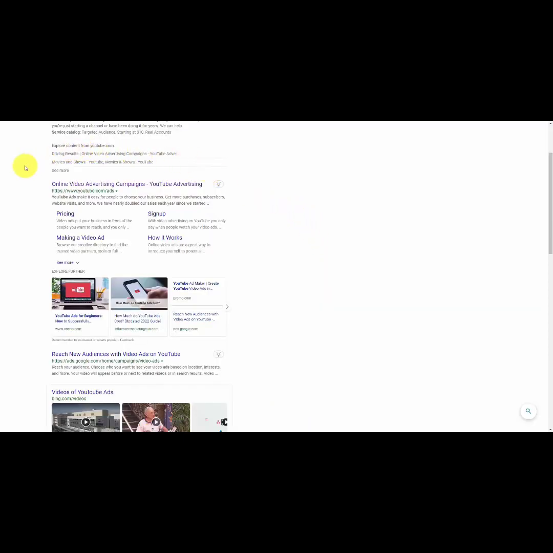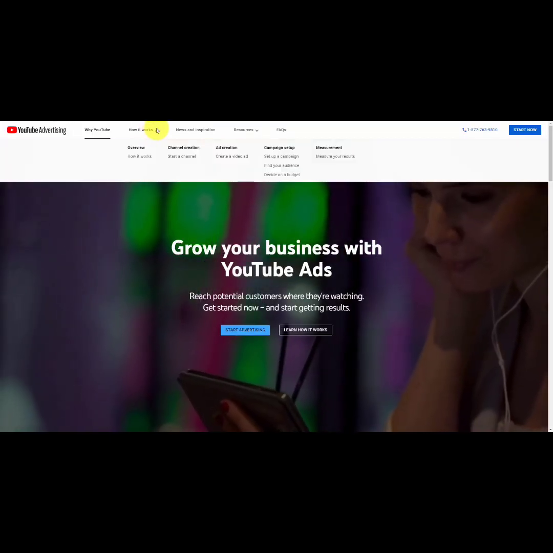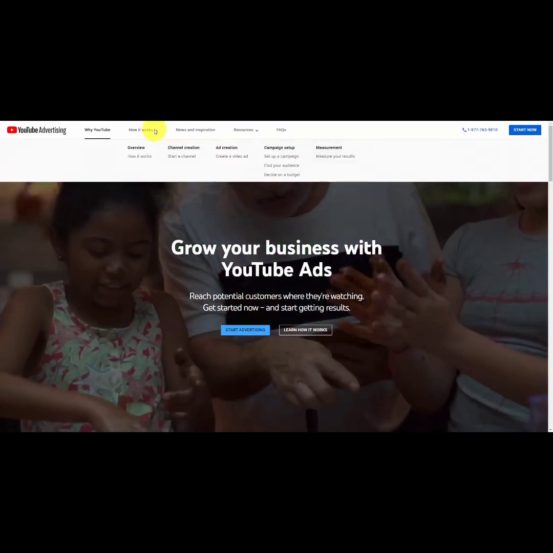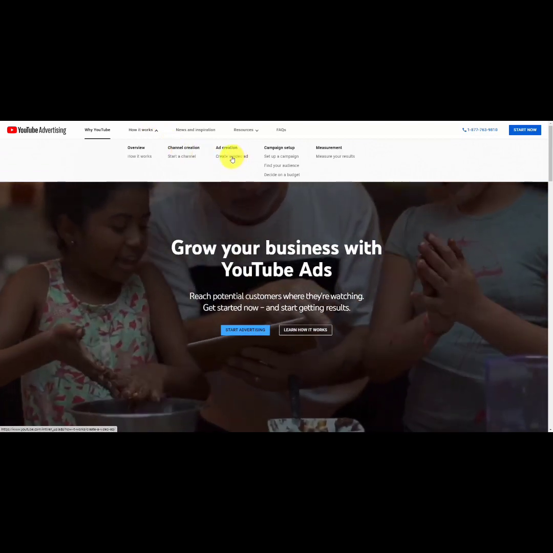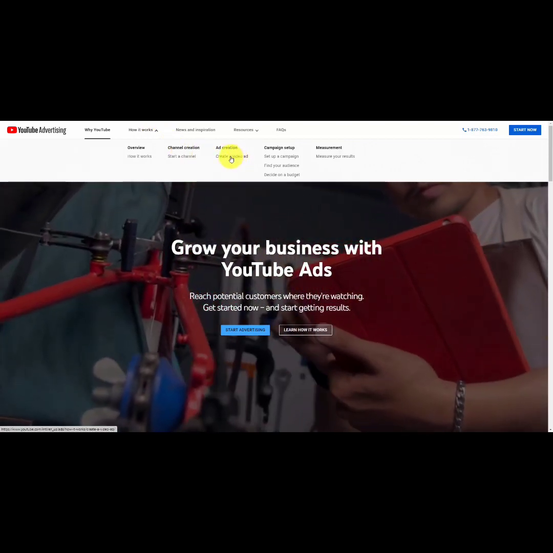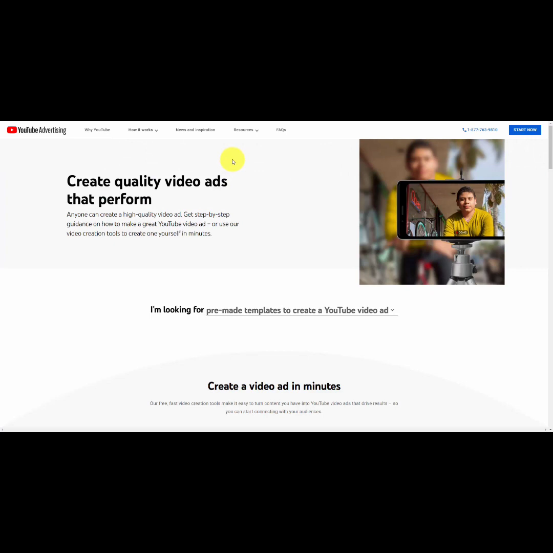Welcome back. If you go to your favorite search engine and search for YouTube ads, you can go to the YouTube ads homepage. What you can then do is go to the area that says How it works. You're going to go to the link that says Create a video ad. And if you don't know how you're going to create your YouTube video ad, YouTube does give you tools that will help you to create your YouTube ad.